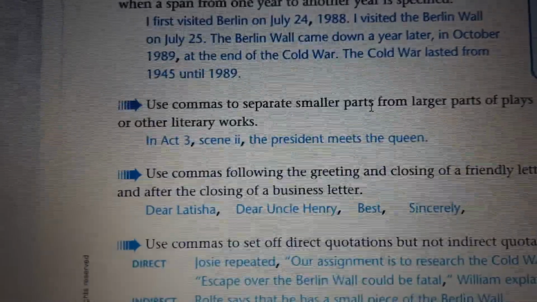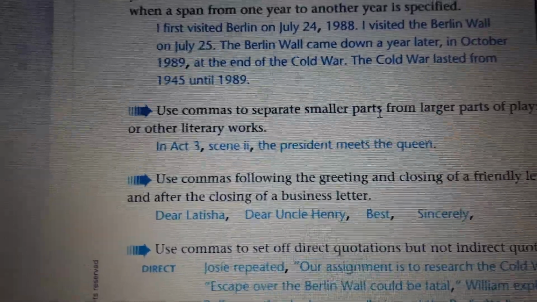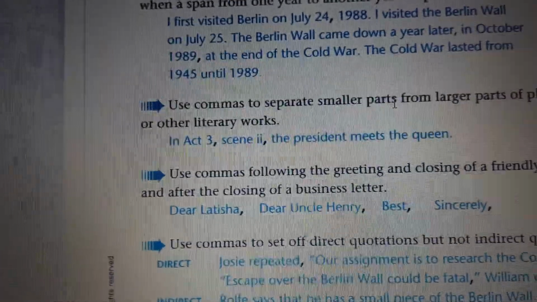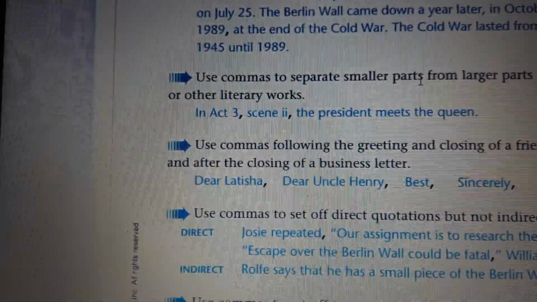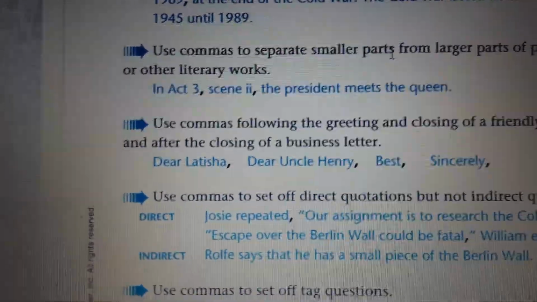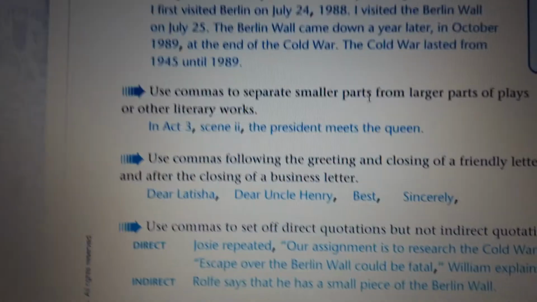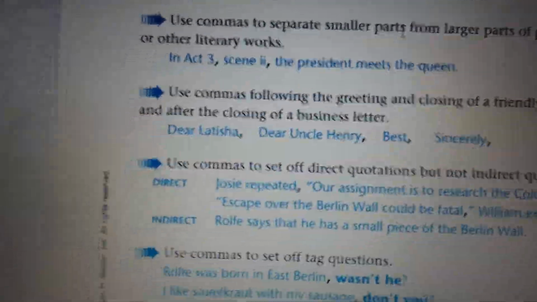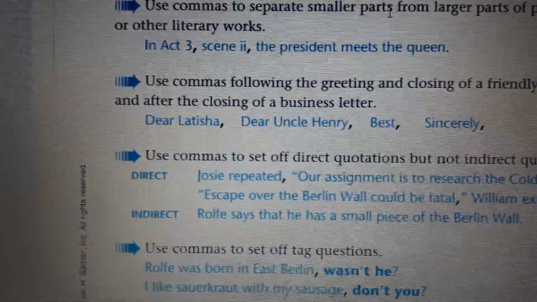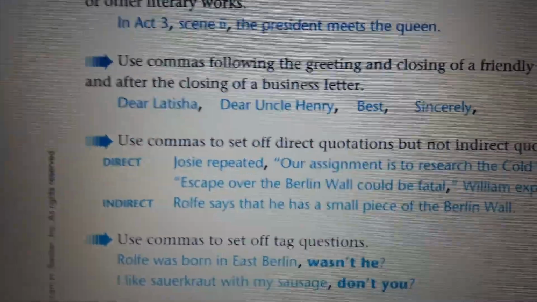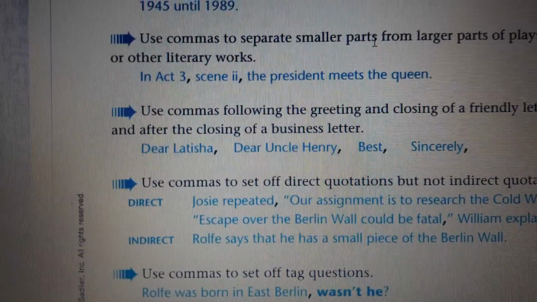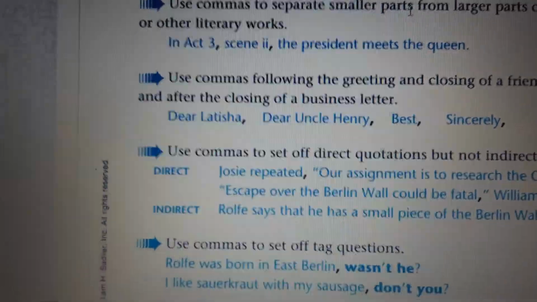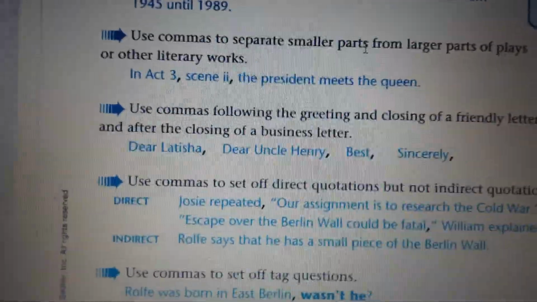Use commas following the greeting and closing of a friendly letter and after closing of a business letter. When you say dear, when you say also best or sincerely, at the beginning, for example, dear Miss Noir, you have to write a comma. This is so important. And when you finish your email or your letter, you're gonna say thank you, period, best wishes, or best. You're gonna write a comma and then you write your name. Also, these rules that you should follow are gonna make your email much better, and you're gonna convince the person that you want to send this email to.